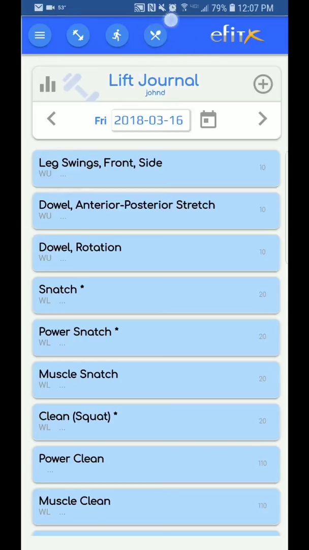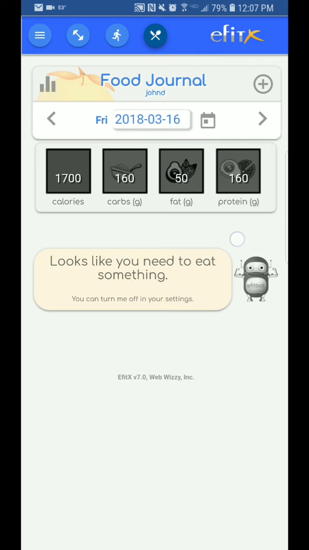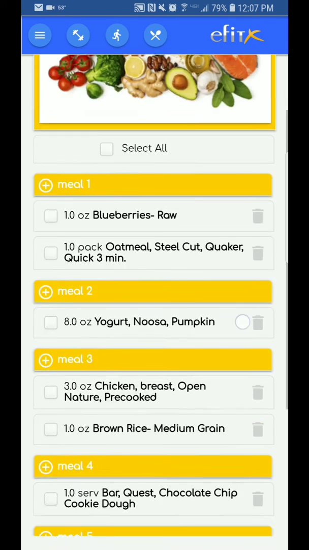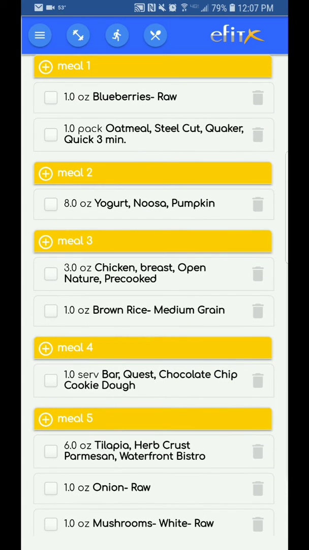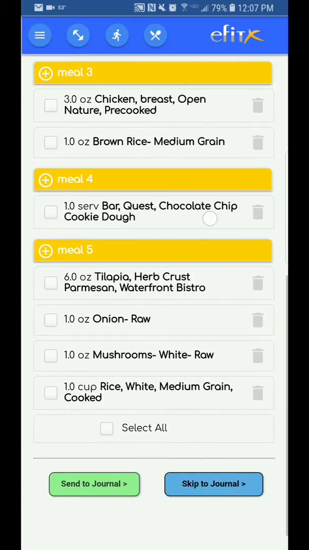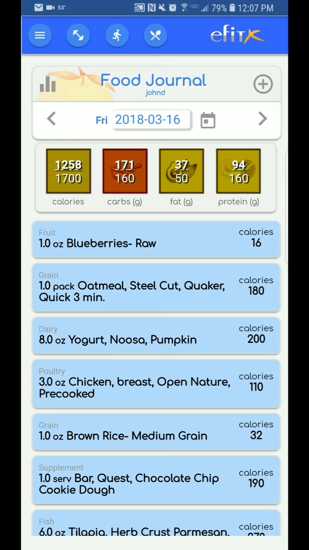So this icon right here, which looks like a spoon and a fork, we'll press that and it says, it looks like you need to eat something. I'm going to press the bot, and what I get is a preset menu that your coach created or you created, and it's a list of foods that you should be eating based on your program. So I'm going to go ahead and hopefully select all, and hopefully I eat all this today and I stay on track. On the bottom it says send a journal. I will press send a journal. Now my entire food journal has been inputted.